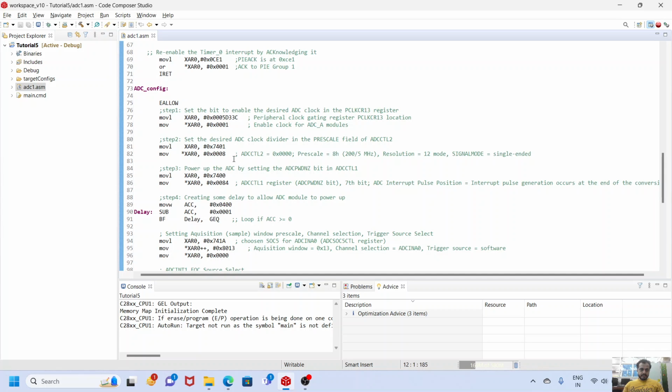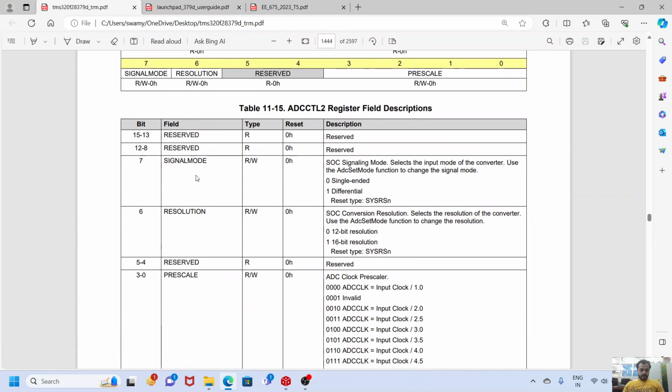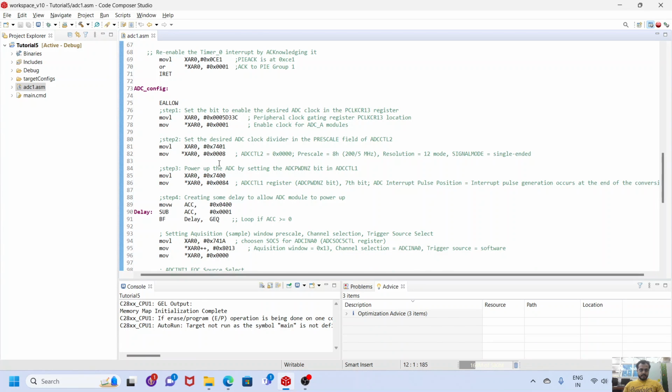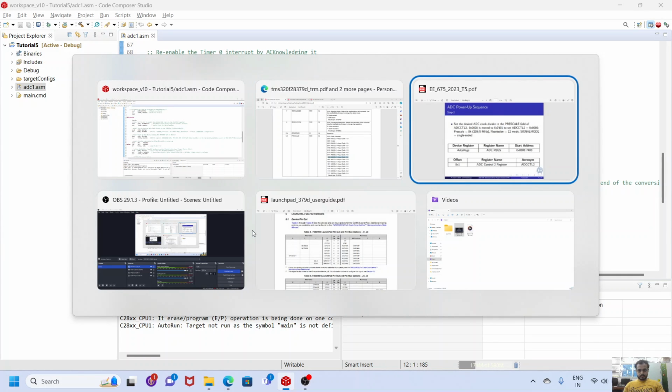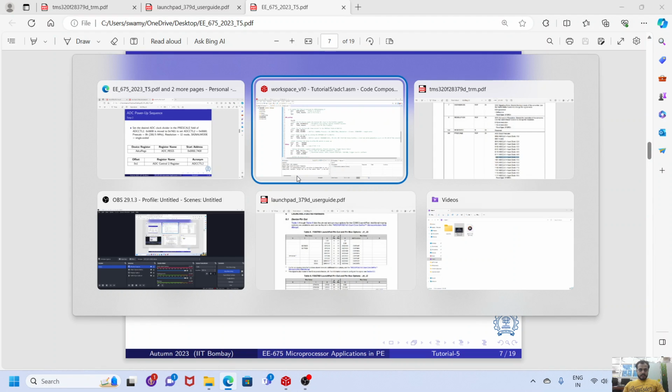Now here we are moving 0008, as you can see. The ADC control 2 register is a 16-bit register, and if you are moving 0008, that means the first 4 bits are being set, and if it is 8, that means the last bit is 1. So this means 1000 has been moved. That means input clock divided by 5. So that's what we are doing here. We are giving 8 here in hexadecimal. So what does it do? It sets our prescale value to 8H, that is 200 by 5, and other fields are 0.